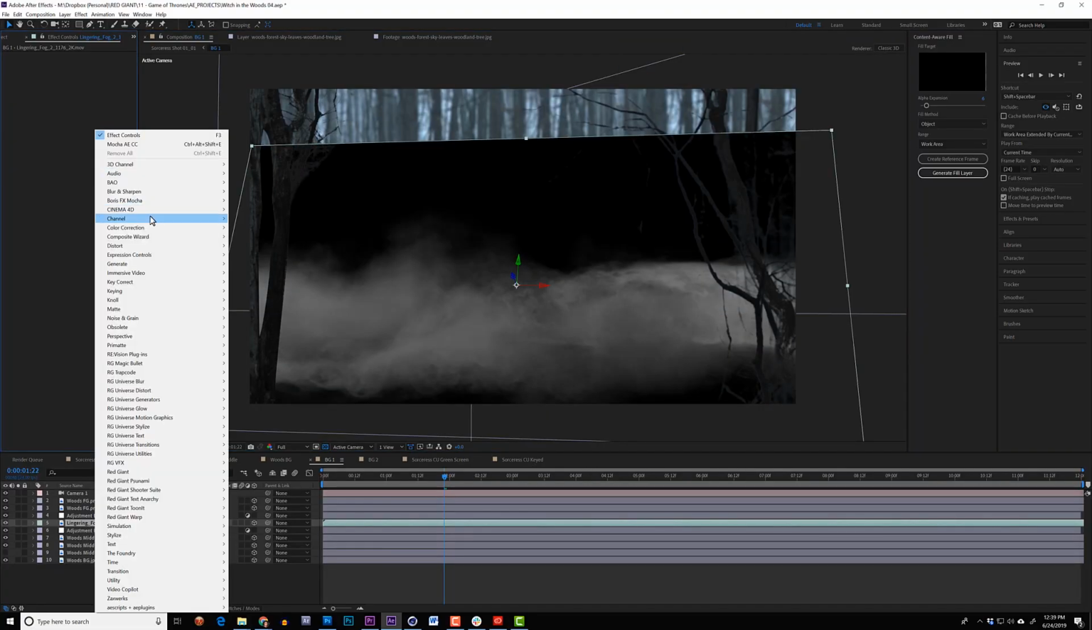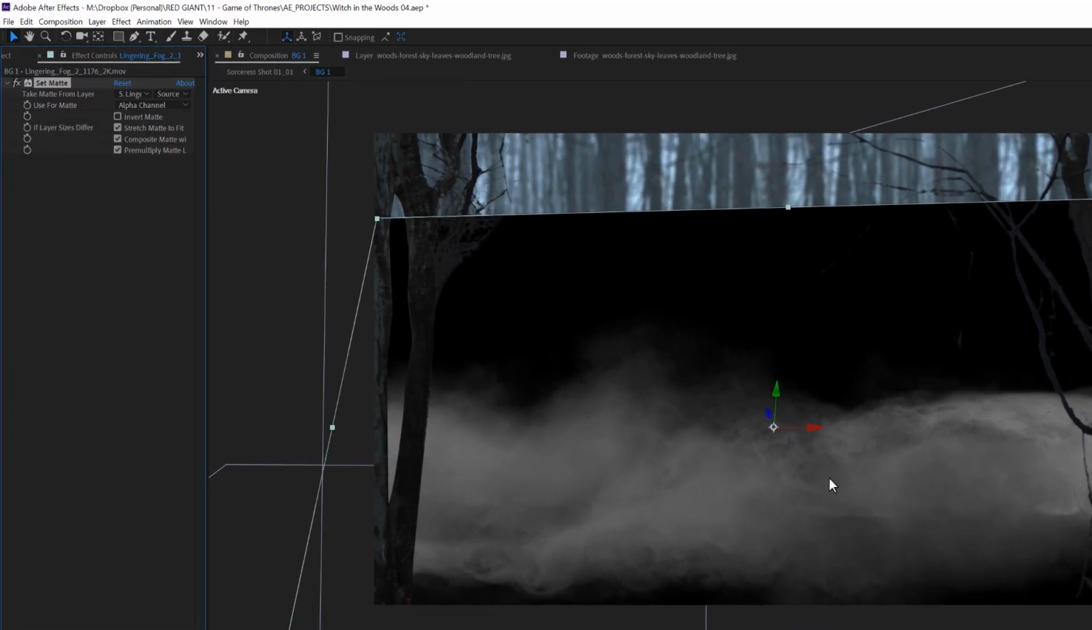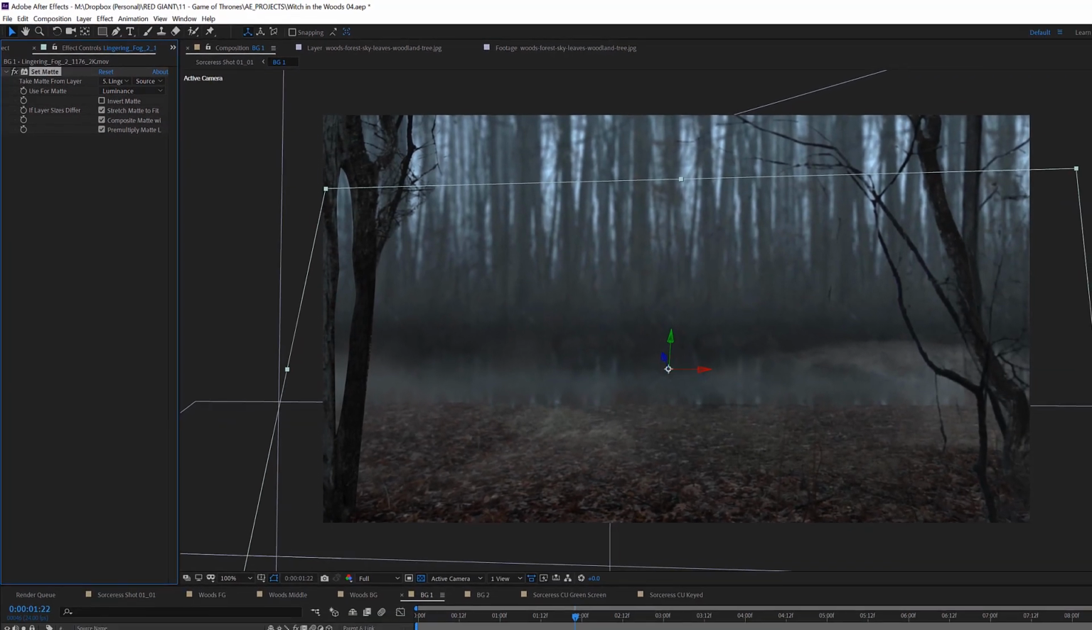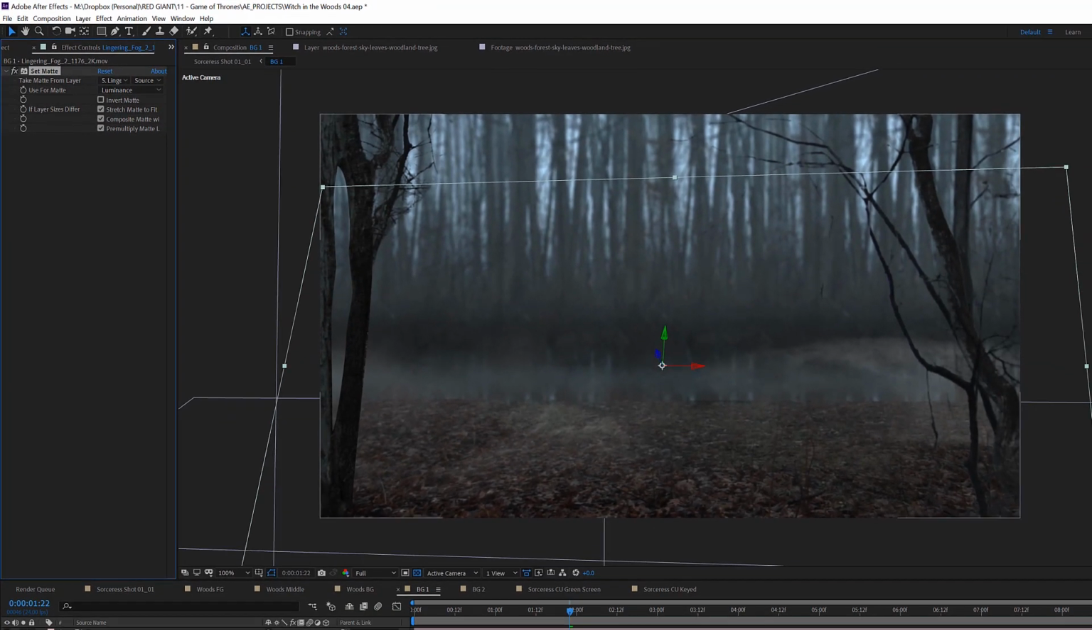Now, instead of sticking with the screen blending mode, I'll actually set my layer back to normal and then apply the set matte effect, using this layer's own luminance as a matte. Now, this is called unmulting in my day, but apparently unmult is being phased out. In any case, this is helpful because fog and smoke don't always necessarily brighten the background.